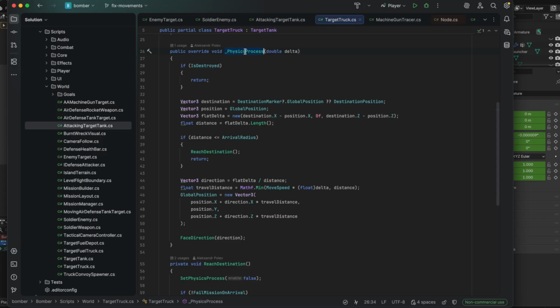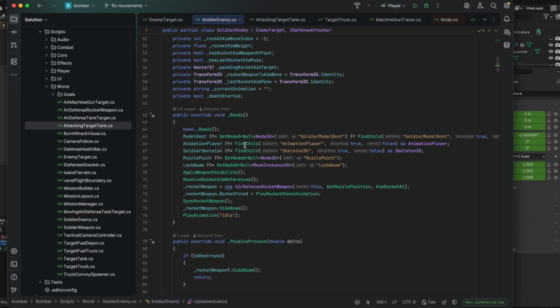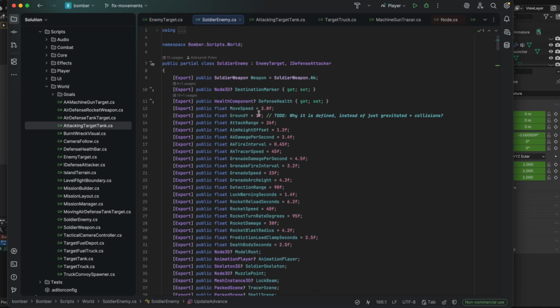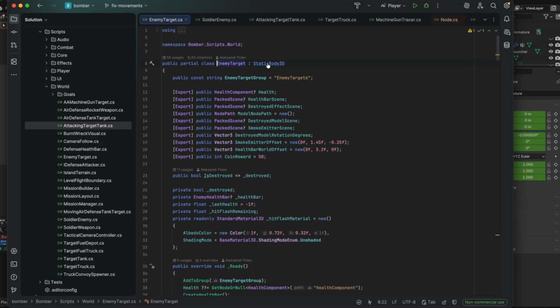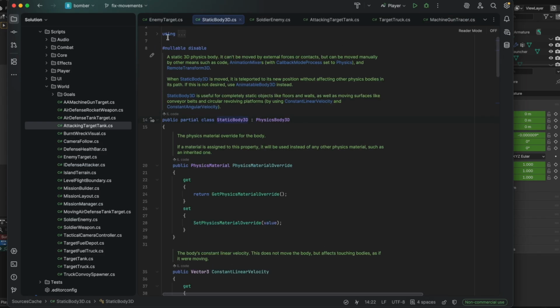So it didn't even reuse the code, it just copied the same implementation for three different objects, which is not great. More than that, it actually inherited the soldier enemy from the enemy target, which is inherited from the static body, which is not a suitable base class for our goals. So I will need to refactor that later manually.